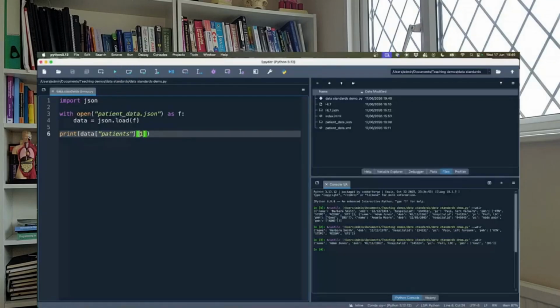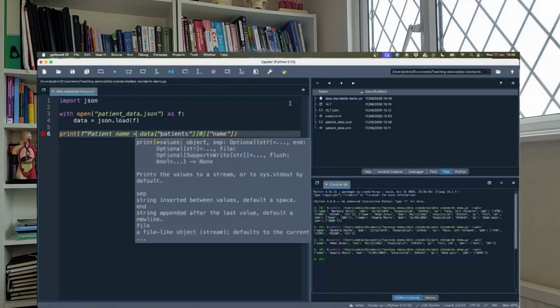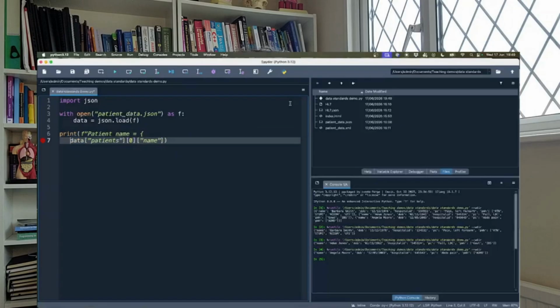Of course, I can extract information from within a patient as well. So let's say we go for the first patient. We can then extract specific information from the first patient, such as their name. And again, I can integrate this into, perhaps, put some extra text around that in my program as well. So I can say something like patient name equals, and then I can pull in that particular name from the JSON file and use it somewhere in my program.